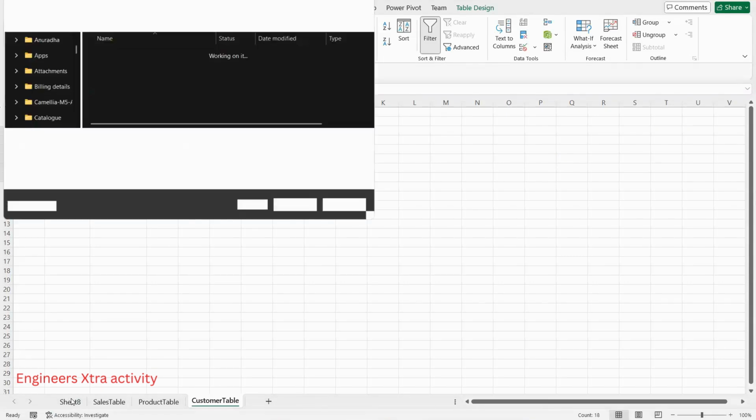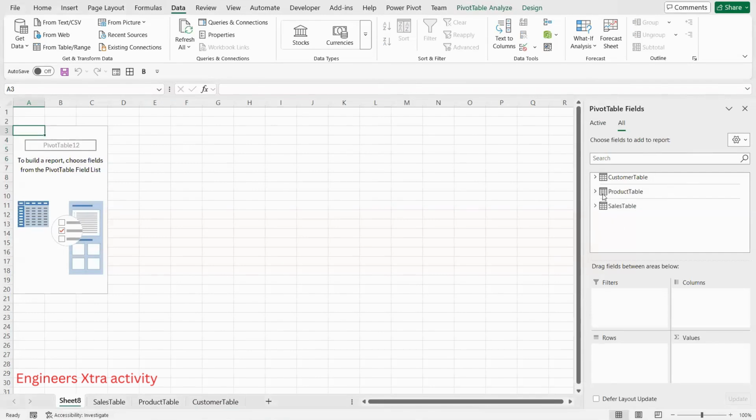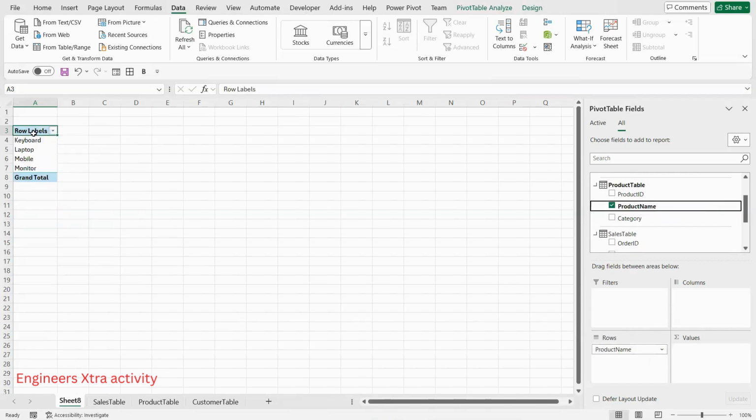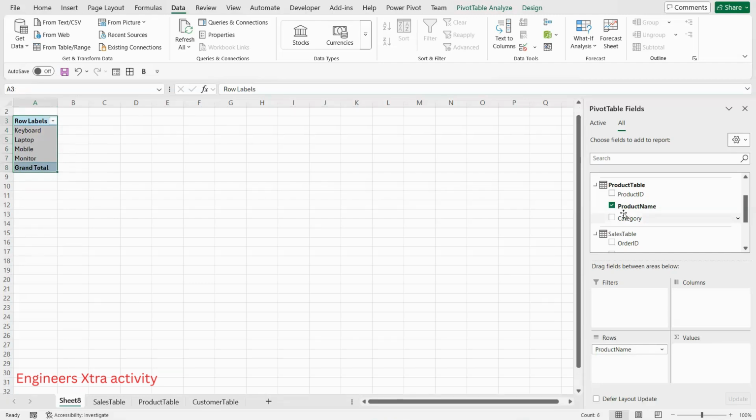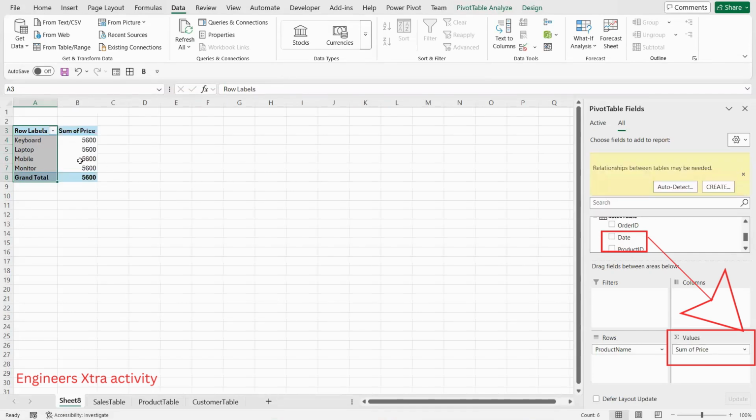Now I'll go back to the pivot sheet and start creating my table, whatever analysis I want to do. Suppose what I want to do is see the price in front of the product names. So I take my product name under rows. See, this is coming this way. And if I want my price to come in front of these product names, I'll have to bring this field under the values. So I'll drag it under the values and see my prices come here, right?